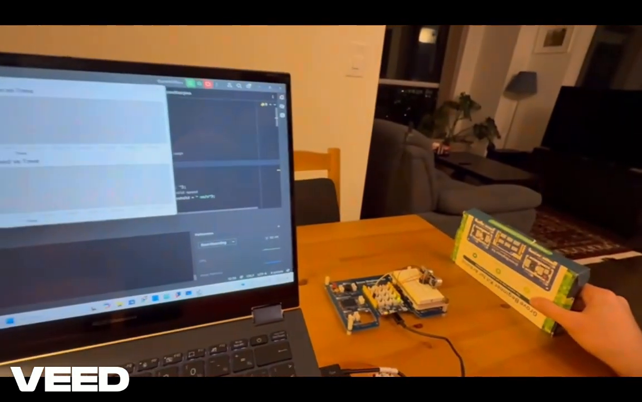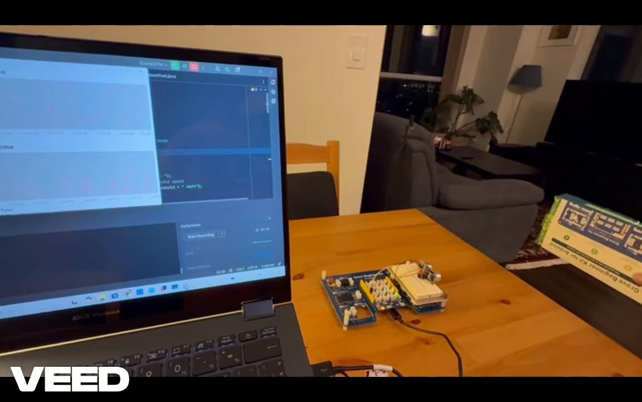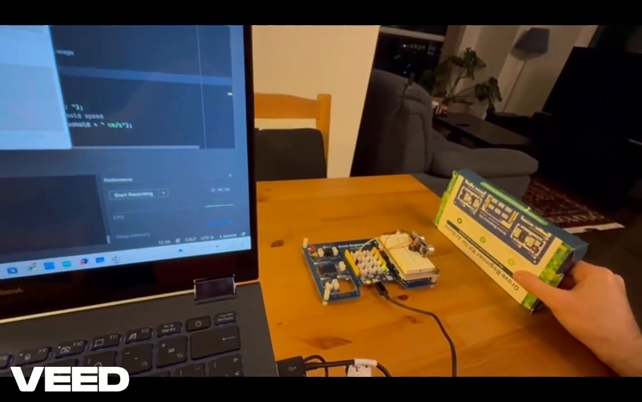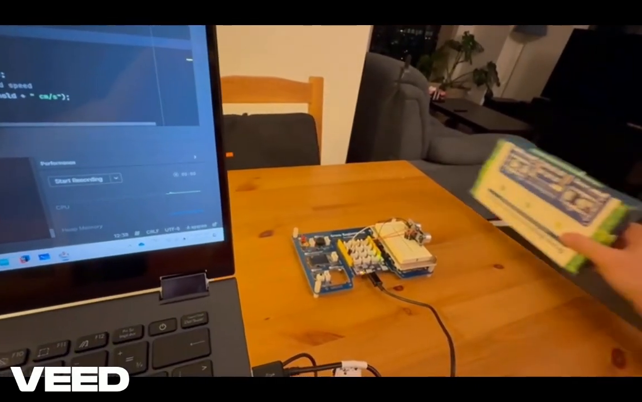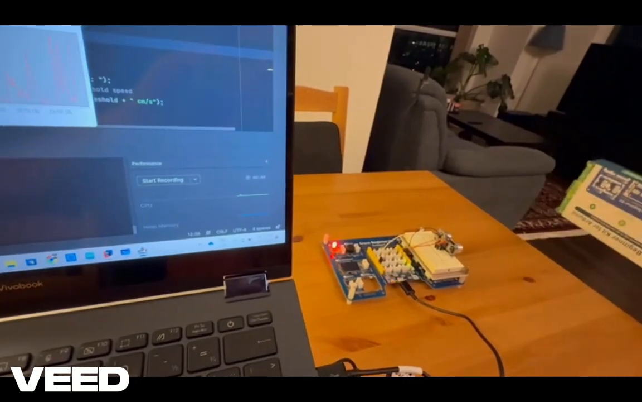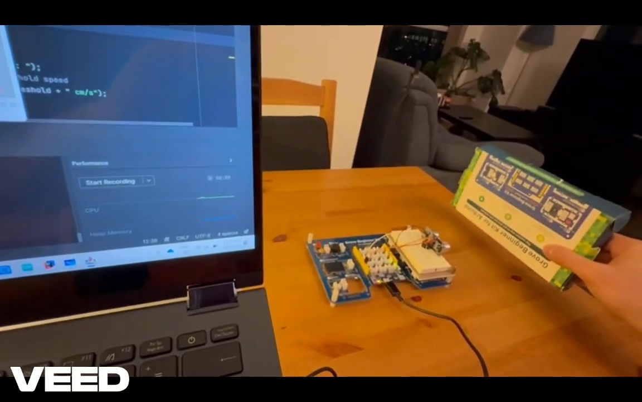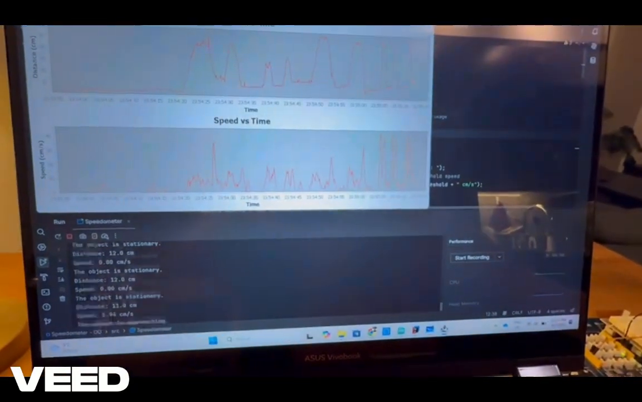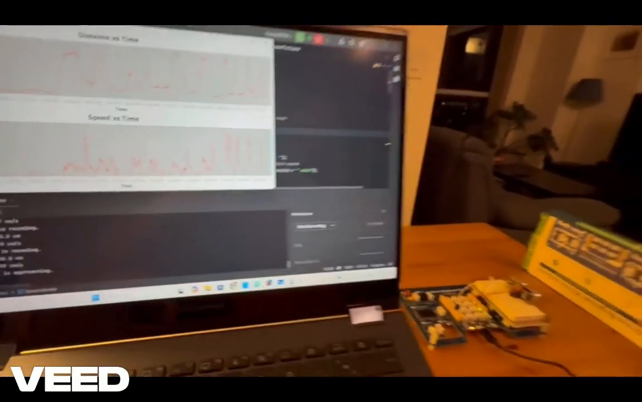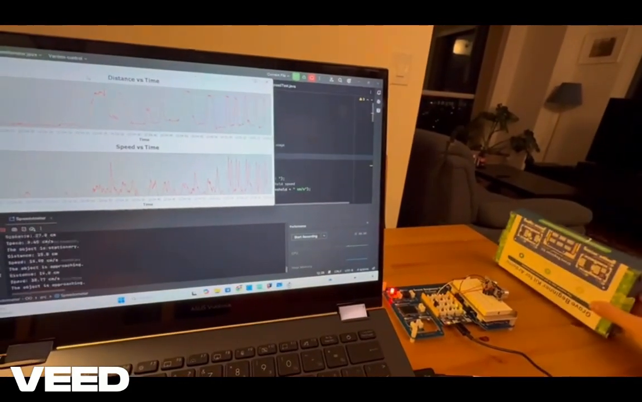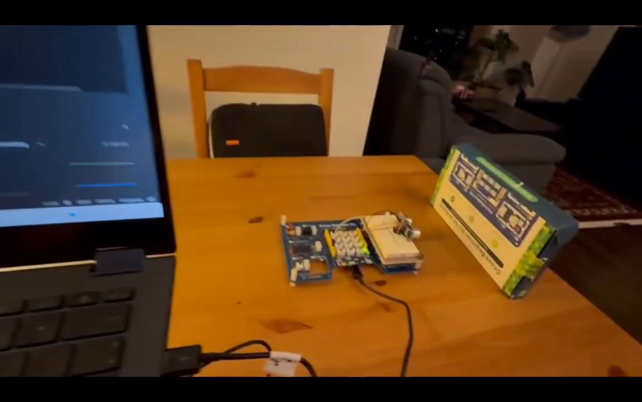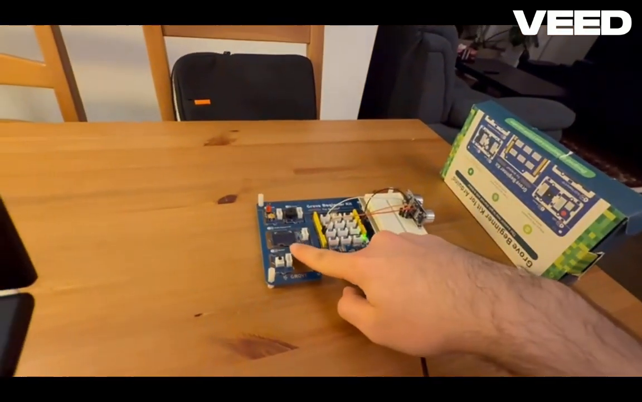So if the speed is less than 30 centimeters per second, nothing happens. But as soon as I just move it fast, you can see that it detects the speed of the barrier. Also, when I press the button here, the program will be stopped, like here.